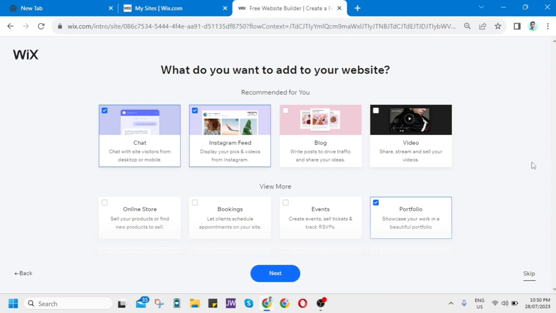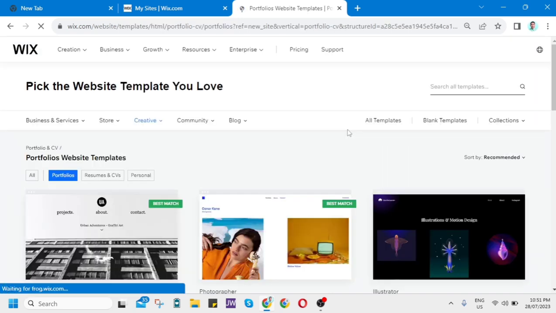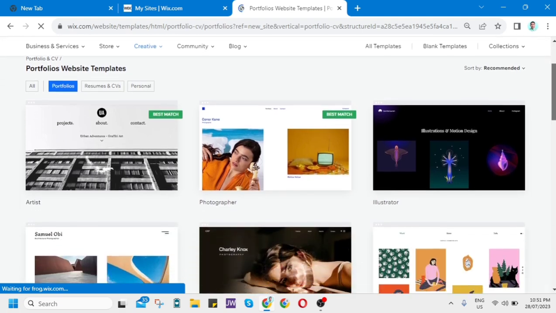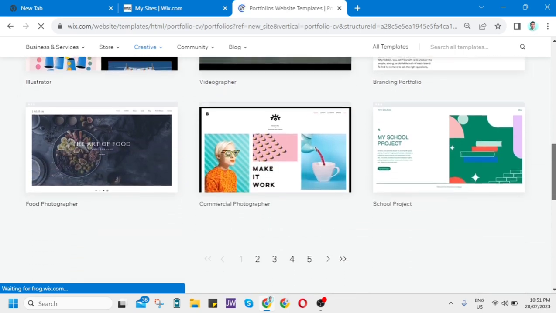And right from here, you will directly go to the next page, start setting up your website. You have two options. You can actually begin with a template, customize your website, or get a custom built site using an AI. But for this sample, I just want to click this begin with a template. And the next page here, pick the website template you love. So you have a bunch of templates here that you can use for your portfolio website.